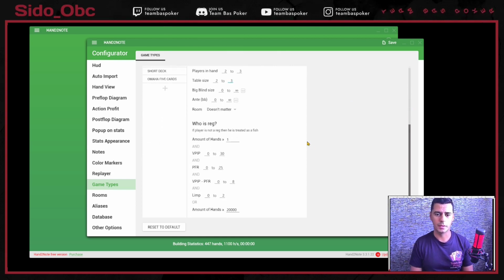And then the next parameter is very important as well, is who is reg. So who is reg is to set, if you want to do some analysis, regulars and recreational. For spin and goes, we can't use those kind of standard stats that are given by Hand2Note, but if you play cash games or MTTs, you can use those. Here for spins, we will put a high number, like a million, 10 million or whatever, and then the amount of hands depending on the sample you are playing.